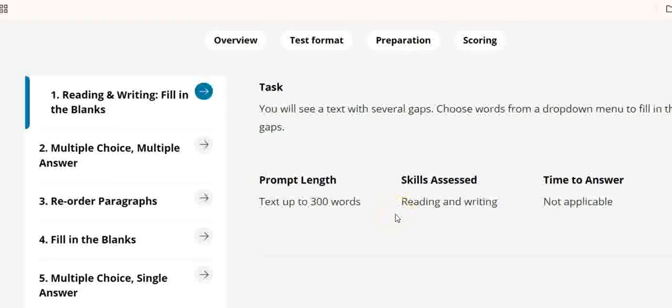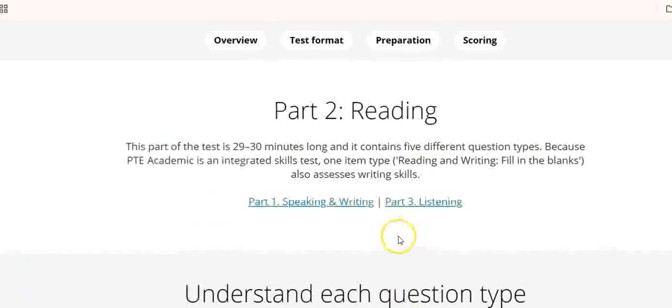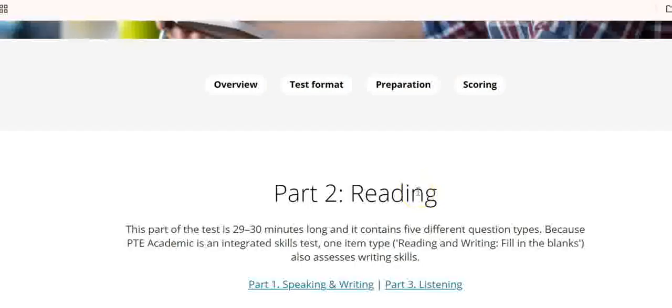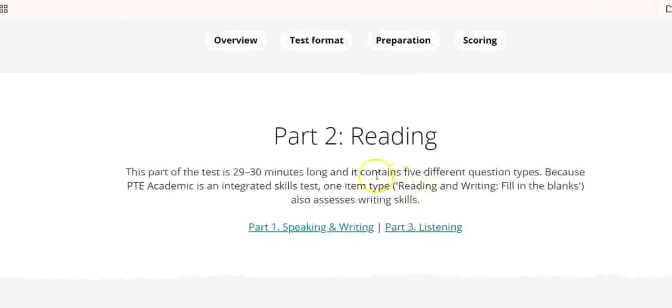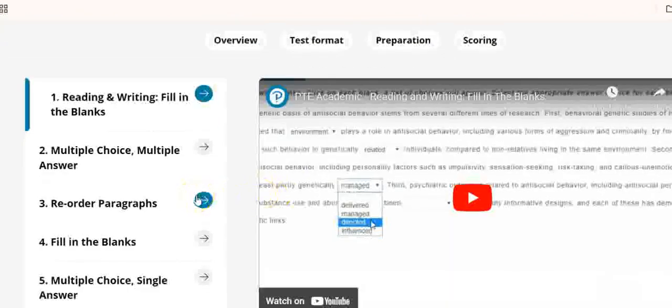Today we are going to discuss the reading module. You will get 5 different question types on the reading module, and you will have a very short time, 29 to 30 minutes. Within that you need to give answers to those 5 question types. So it is not an easy job to read the whole text and find the answer. There are some tips and tricks you need to apply. Okay, so let me show you that.